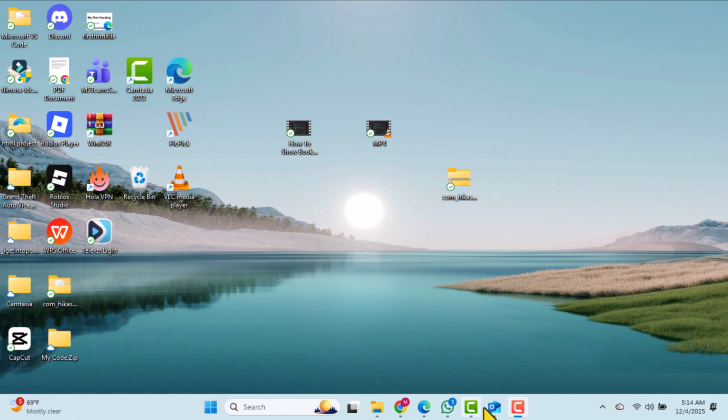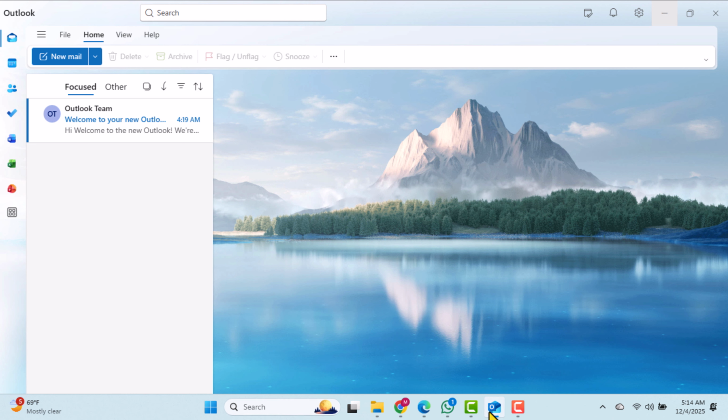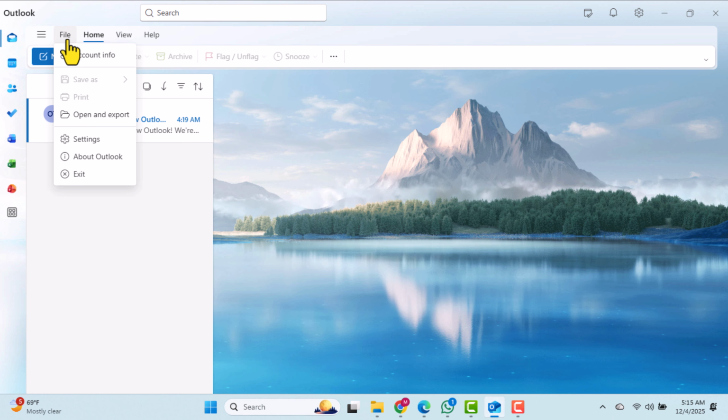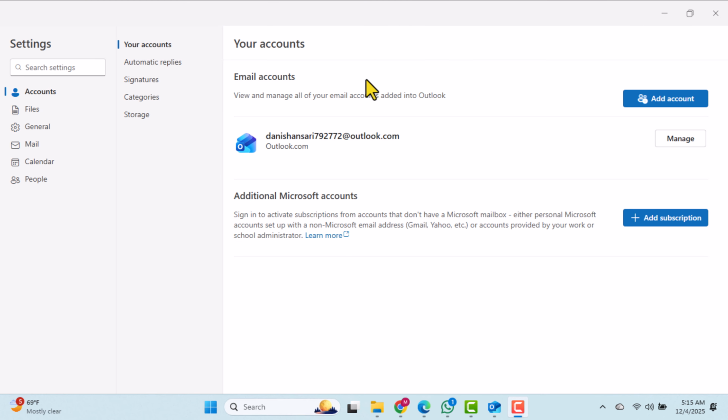First, open the Outlook desktop app on your computer. Once it's open, go to the top left corner and click on File. From there, select Account Info. You will see your email address listed, along with a Manage option on the right side.